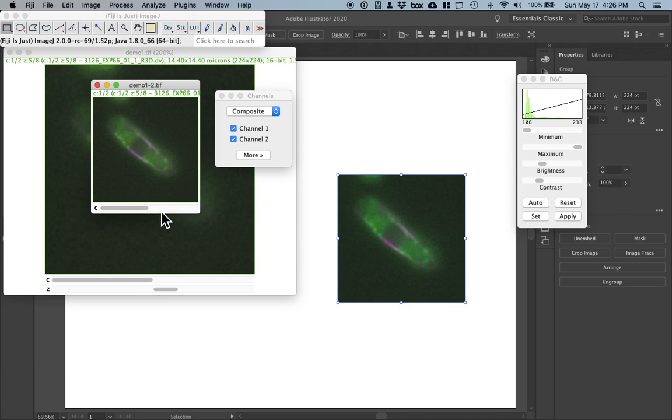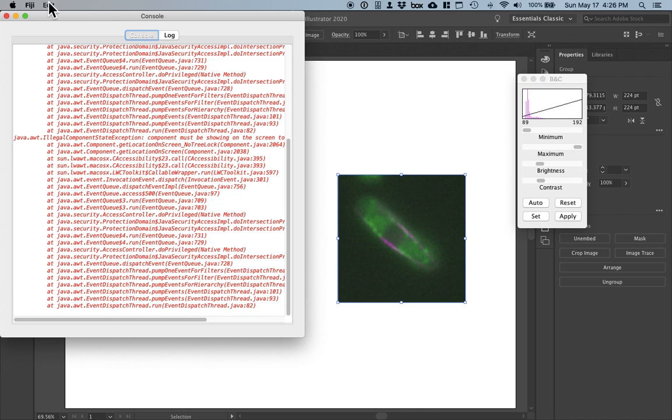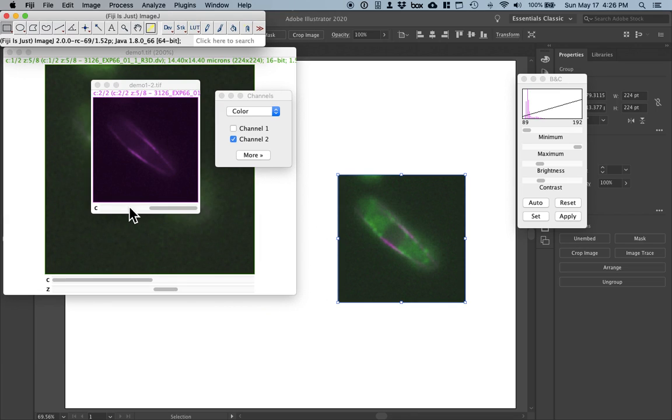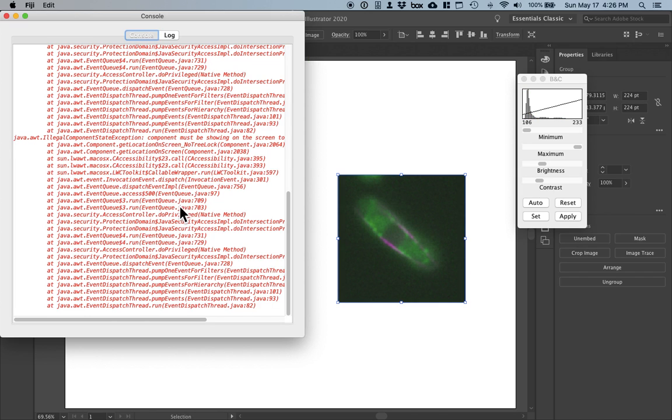Moving this slider here doesn't do anything. It will select the channels, but it's not going to change your display. If you go to color, I think I have to restart Fiji, you can see the differences here. You can see your 2 different fluorophores.